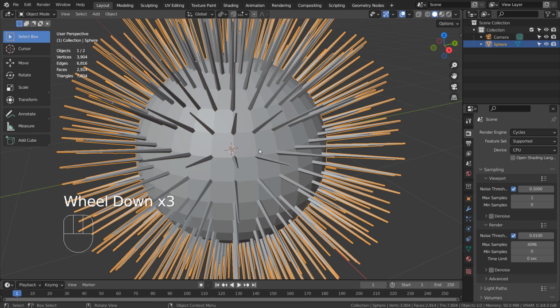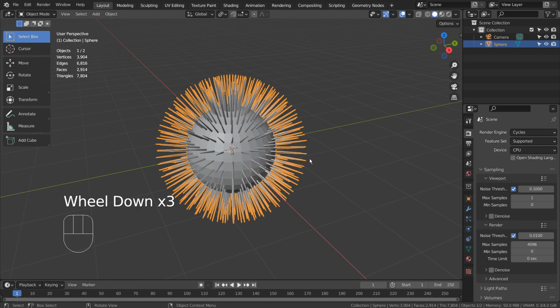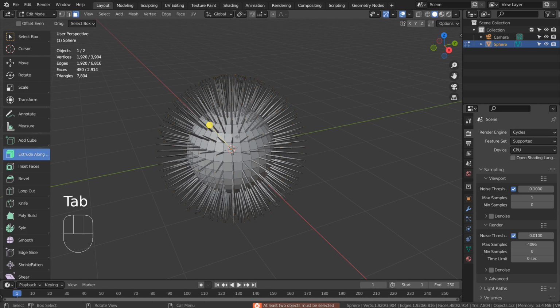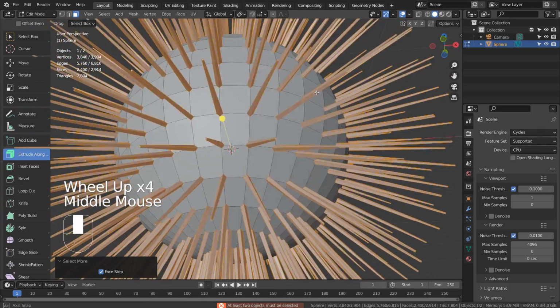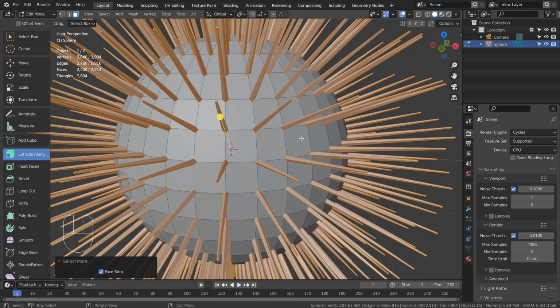In edit mode, we need to expand the selection by pressing Ctrl numpad+. If your keyboard doesn't have a numpad, please use the select menu above to select more. P to separate. Let's remove the original sphere.